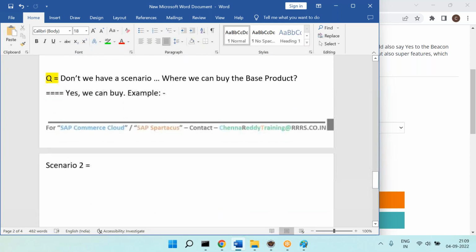What is the meaning of catalog? In the e-commerce terminology, it is a catalog. In the restaurant terminology, it's like a menu. This is the simplest way to understand. So when you go to a restaurant, what will they give you? Menu. They will give a menu. Okay, very good.